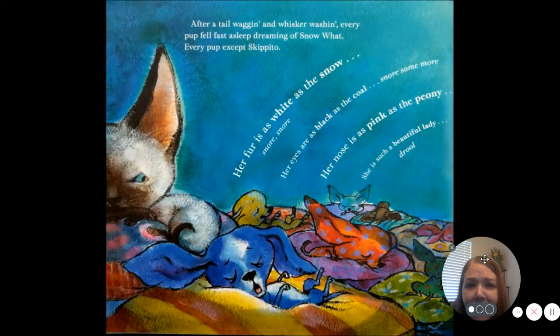After a tail wagging and whisker washing, every pup fell fast asleep, dreaming of Snow what? Every pup except Scapito. "Her fur is as white as the snow. Snore, snore. Her eyes are as black as the coal. Snore some more. Her nose is as pink as the peony. She is such a beautiful lady." Drool.